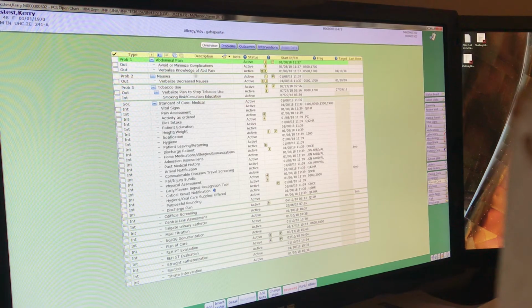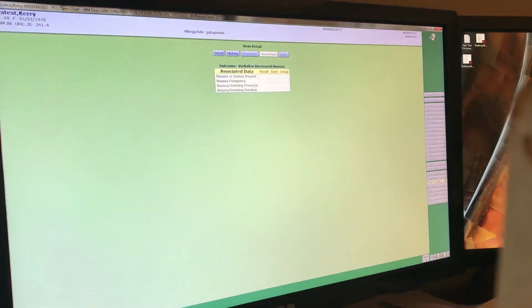What are we left with? We have the things that actually go on with our patients. We have these A's and these I's here. The A's will show you associated data related to that problem. So for nausea, it'll show you that GI assessment. How often is nausea happening and vomiting? What's going on with it? And you can show that over time with your documentation from physical assessment.